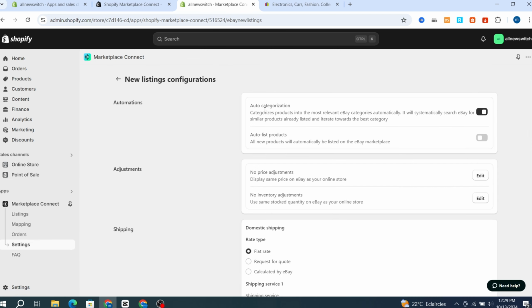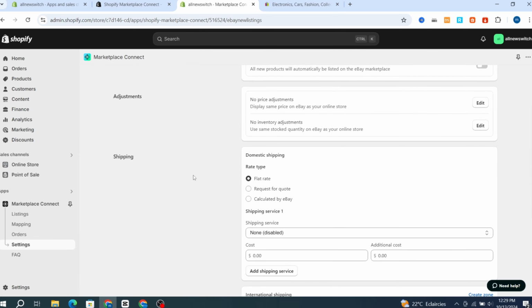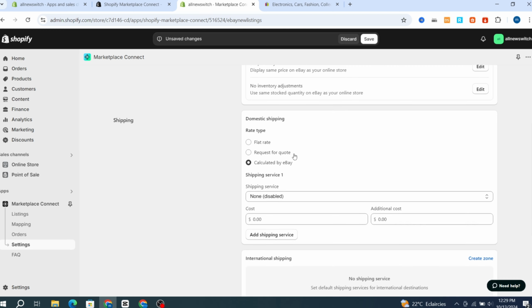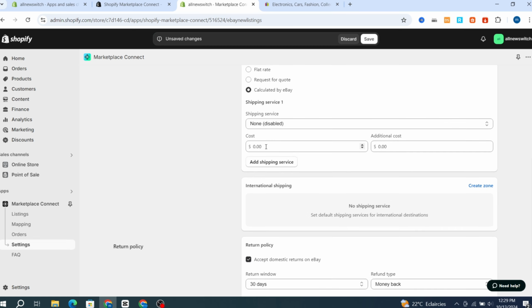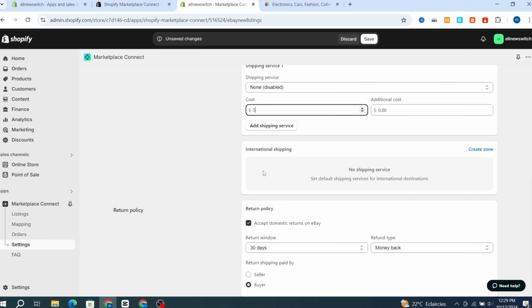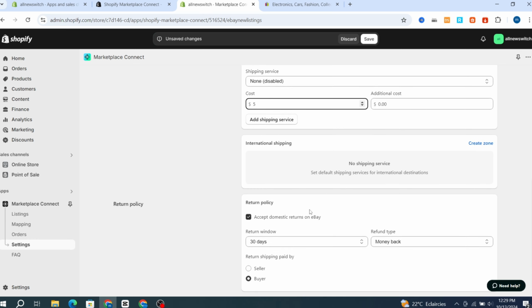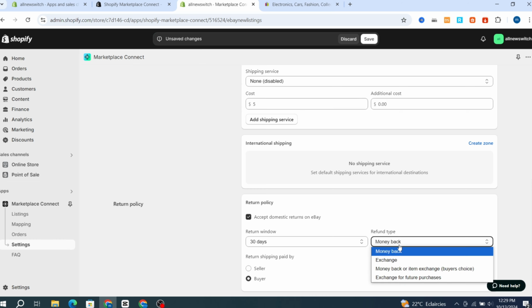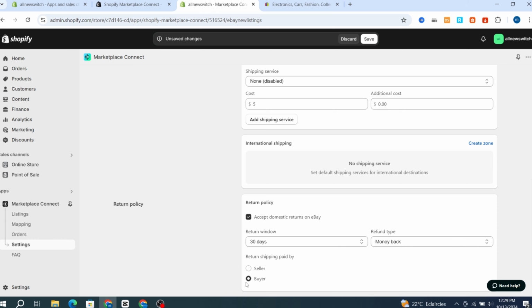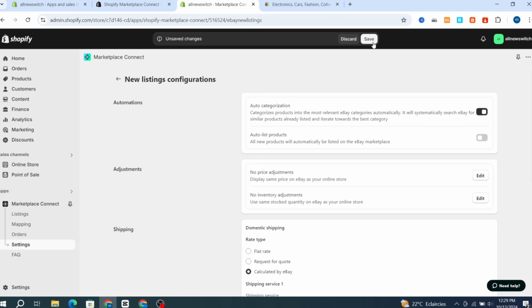It will take you directly to manage the automation, adjustment, and shipping, which kind of shipping: the flat rate, or request for a quote, or calculated by eBay. Always use and select calculated by eBay. Then scroll directly if you want to add a shipping cost, for example $5, or if you want to make it free shipping. Then if you want to add a new zone, it's very easy. Like Shopify policies, the return policy is 30 days money back. If you want to remove this money back, exchange it for another product. Then guys, return shipping paid by seller or buyer. Then guys, go directly and hit save.